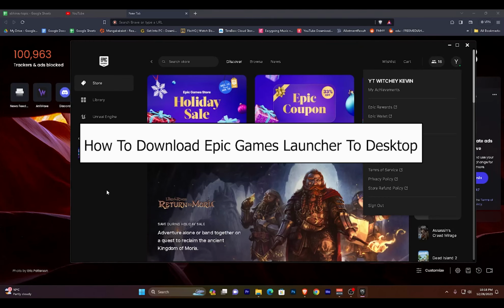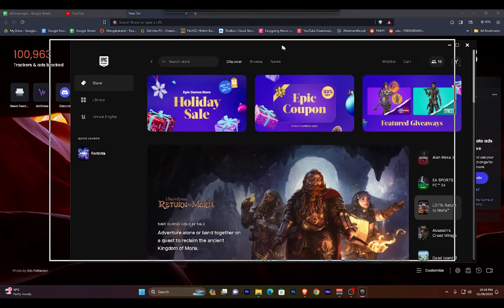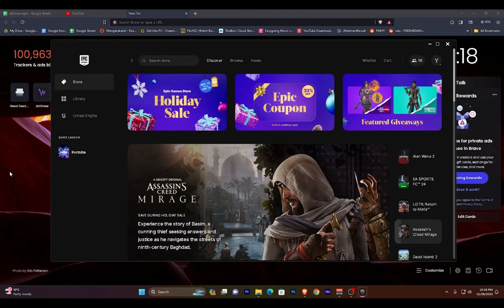Today I'll show you guys how you can download Epic Games Launcher just like this. As you can see, it's in my PC. I can play Fortnite and many other games.